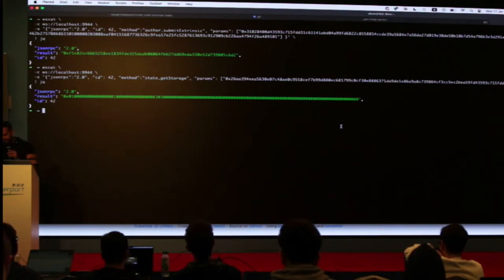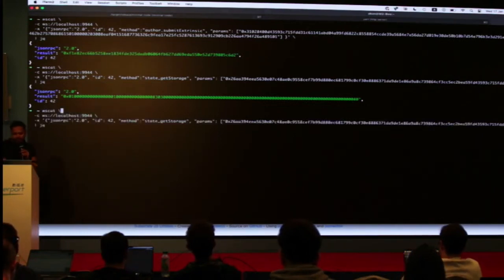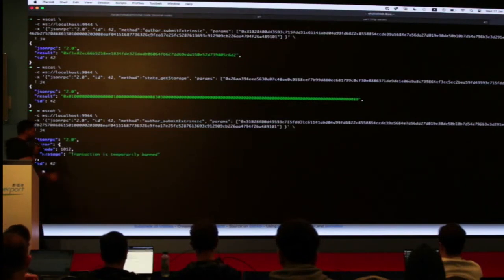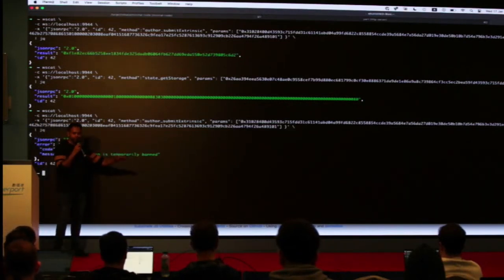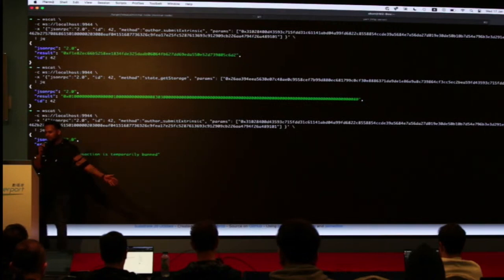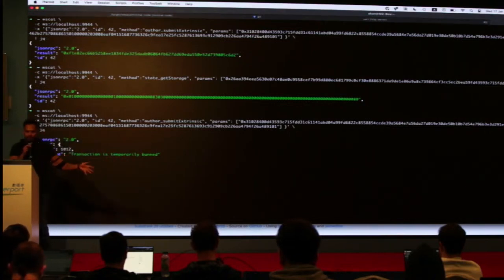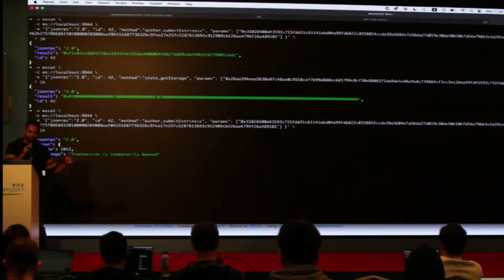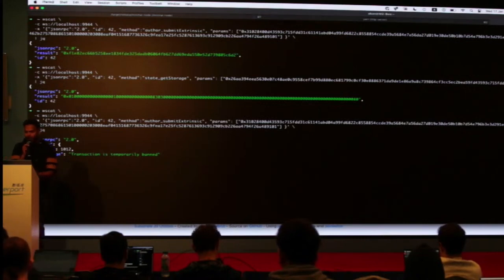Now in this case, it's a bit wrong. If I try to execute the exact same payload again, it says transaction is temporarily banned, which is not what you would have expected. It's basically some transaction pool validation where it tries to make sure nobody's trying to DDoS. So if the same transaction is put again, it rejects it. It thinks it's a duplicate. But I'll try to do a replay attack.